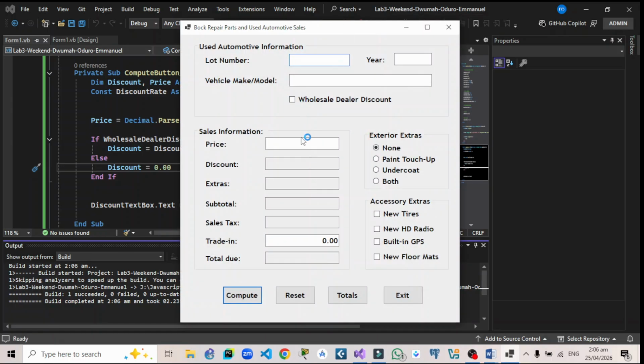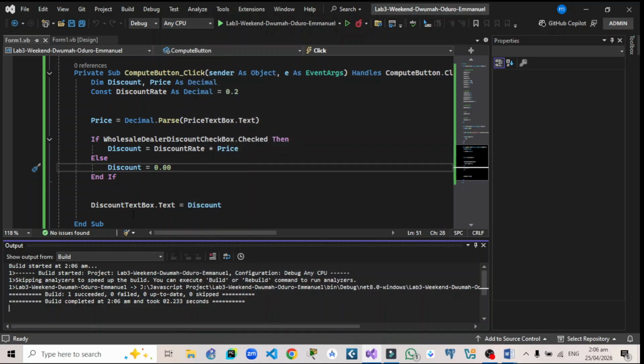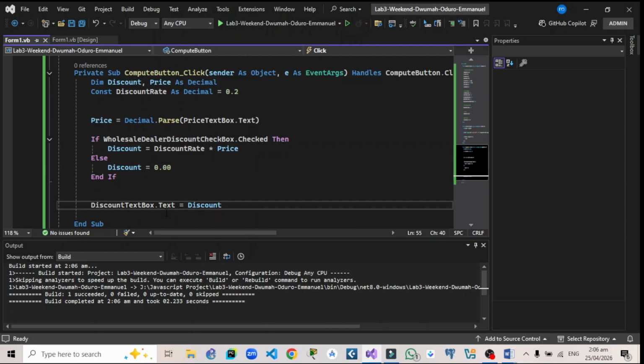So if I don't check this, I type 24,000, click on compute, see that it is 0. But if I check this and click on compute, see that it is calculated as 48,000.